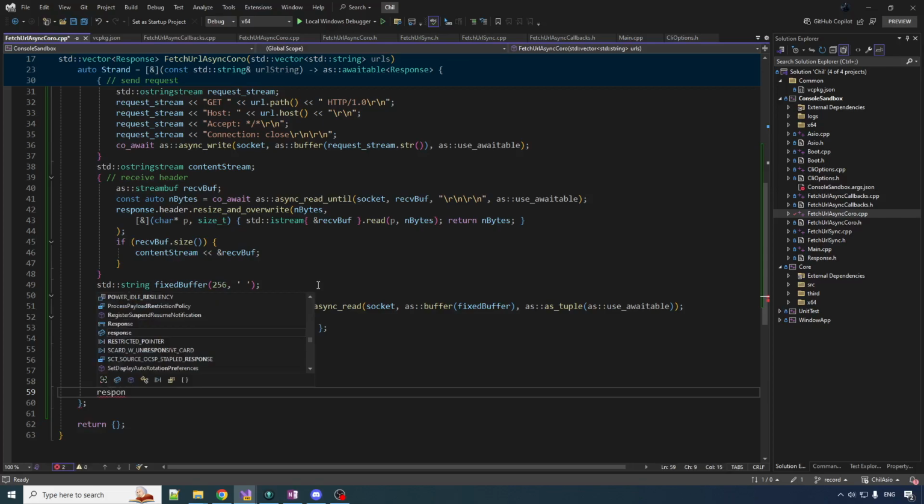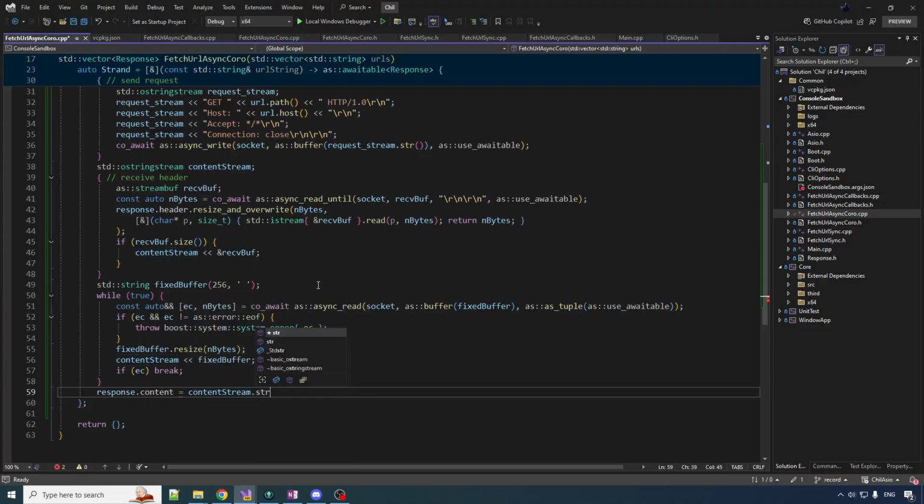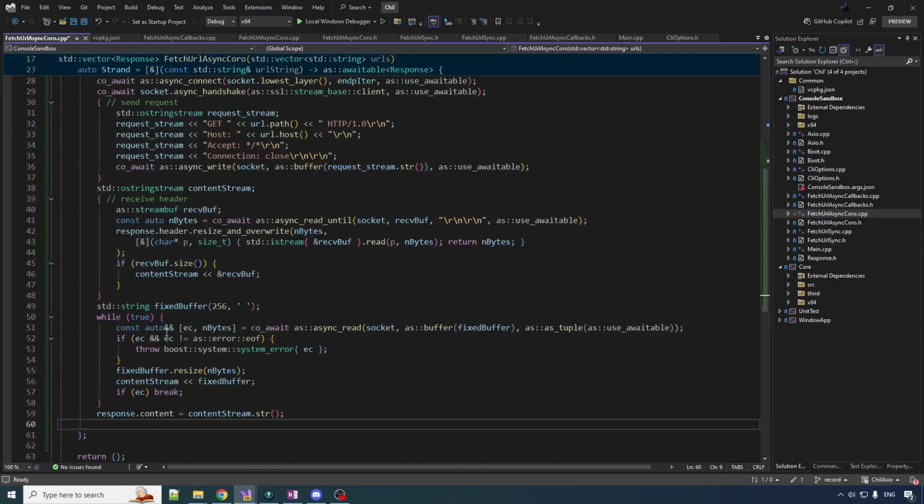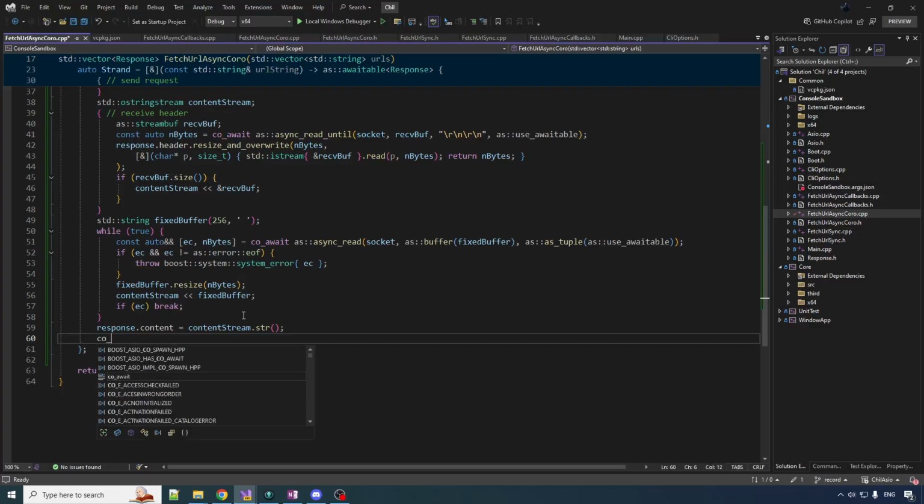So now we just go response.content is equal to content stream.string. We fill that out. And now we want to return the response. And you should use the other keyword added with coroutines, co_return. So now we return that response.